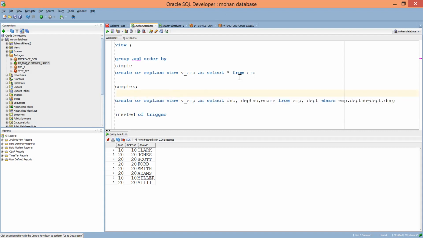The only difference is that a simple view has only one table after FROM, and the complex view has more than one table. And if you use group by, order by, here we can't, only a plain table. That is the only difference between the simple view and complex view. What are the things we can do in a simple view? The same thing is applicable for the complex view also.